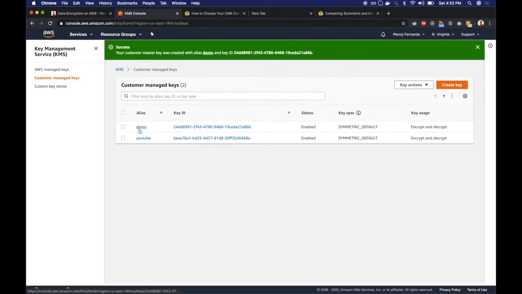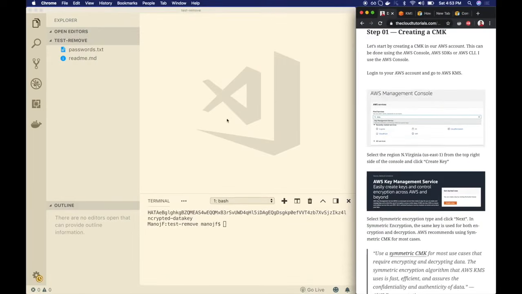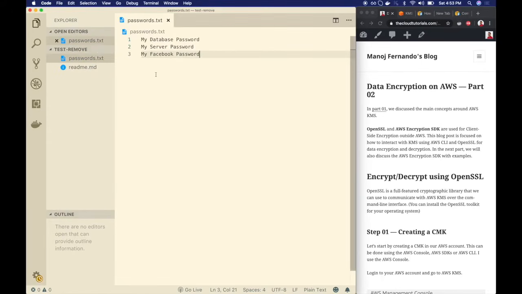Now this is the key I just created. You can see it's a symmetric key. This is the key that I use to encrypt and decrypt my data. Now I will keep my blog on the right side of the screen so I can follow it easily. And on the left side, I have created a text file called passwords.txt. This is the file that I want to encrypt, because imagine that this file contains my database password, server passwords, Facebook password, and all that sensitive information. So I don't want anybody to access that except the people that I trust. Or maybe the Facebook one, I will remove it entirely because I don't want anybody to access my Facebook password.